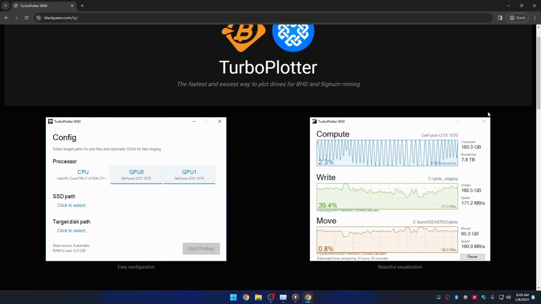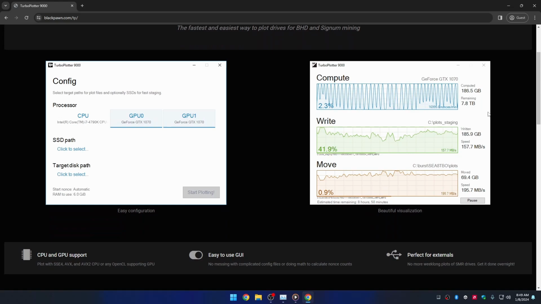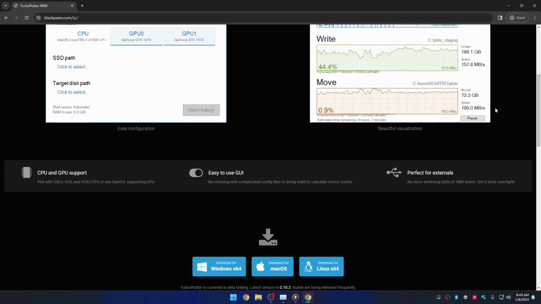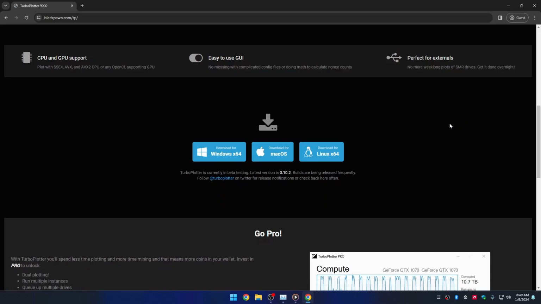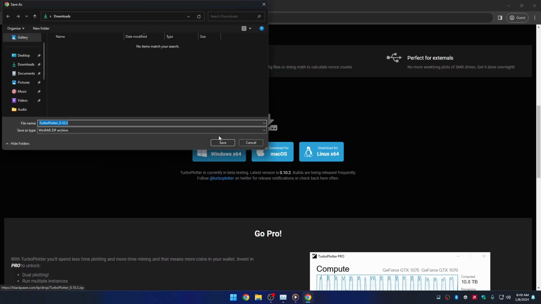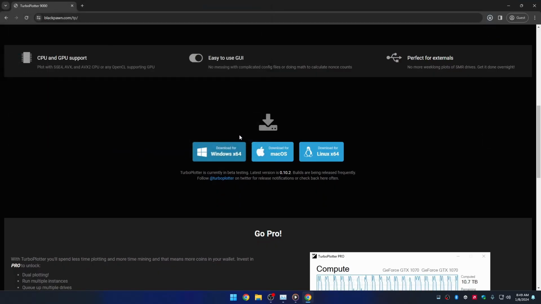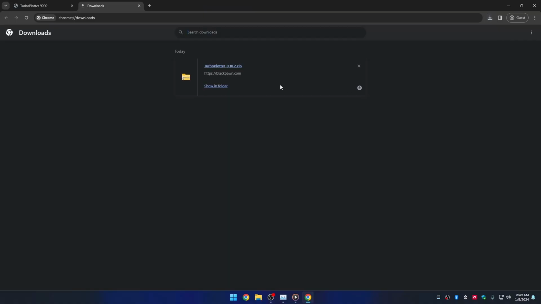So let's begin. We are going to download and use a tool called TurboPlotter. This tool allows us to create plots using our CPU or GPU. It is available on Windows, Linux, and Mac. I will pick Windows because I am using Windows as an operating system. The file is downloaded as a zip file, so you need to uncompress the file and open TurboPlotter.